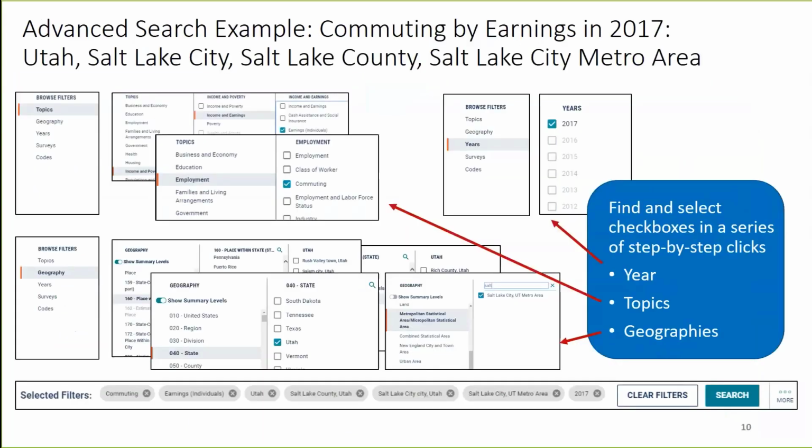All right, so there's a lot going on here, but just really quickly, this shows you all of the things that you can do from the advanced search: going through, finding the topic you're interested in, finding the geography, drilling down and finding the one that you're looking for. And then at the bottom, the selected filters, making sure that those chips, or those selections that you made, are part of that selected filter before you click search.